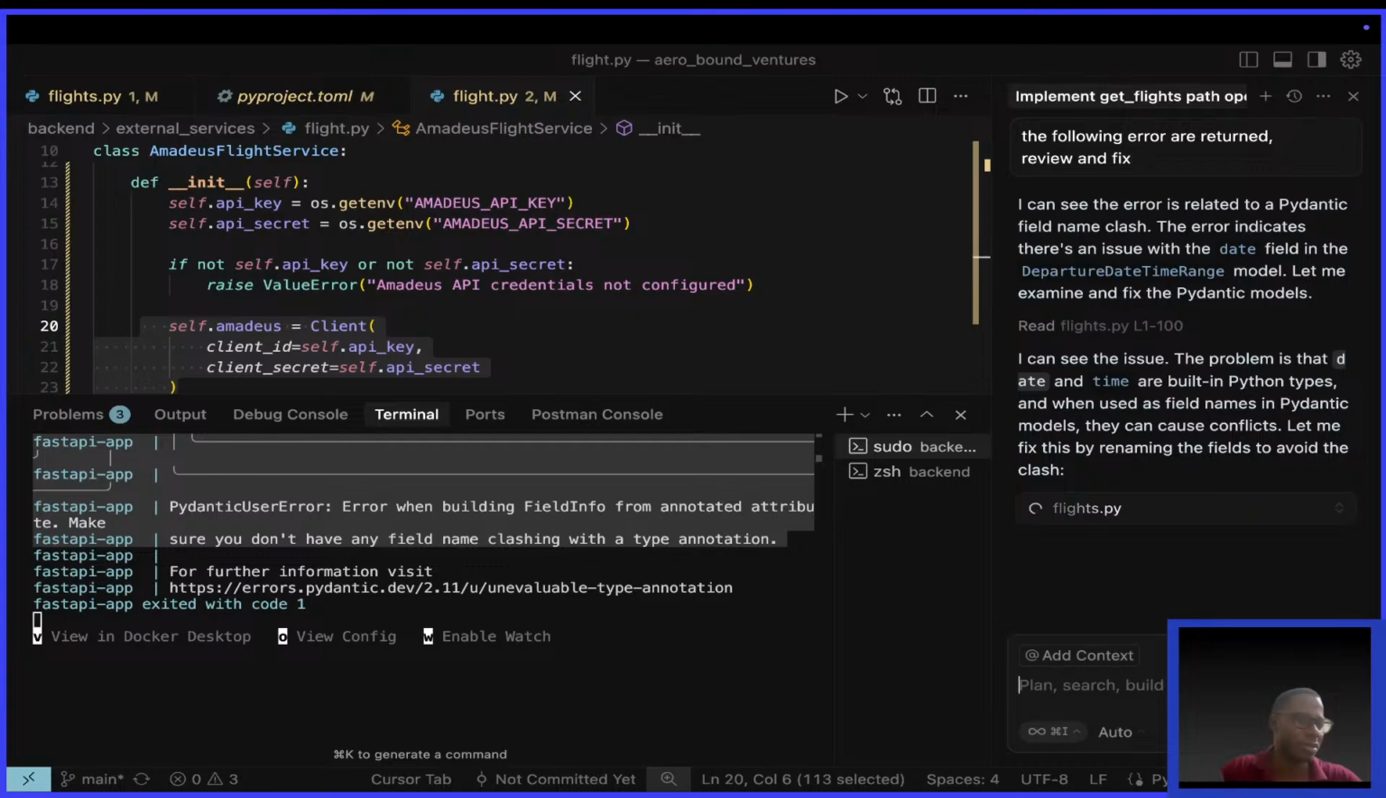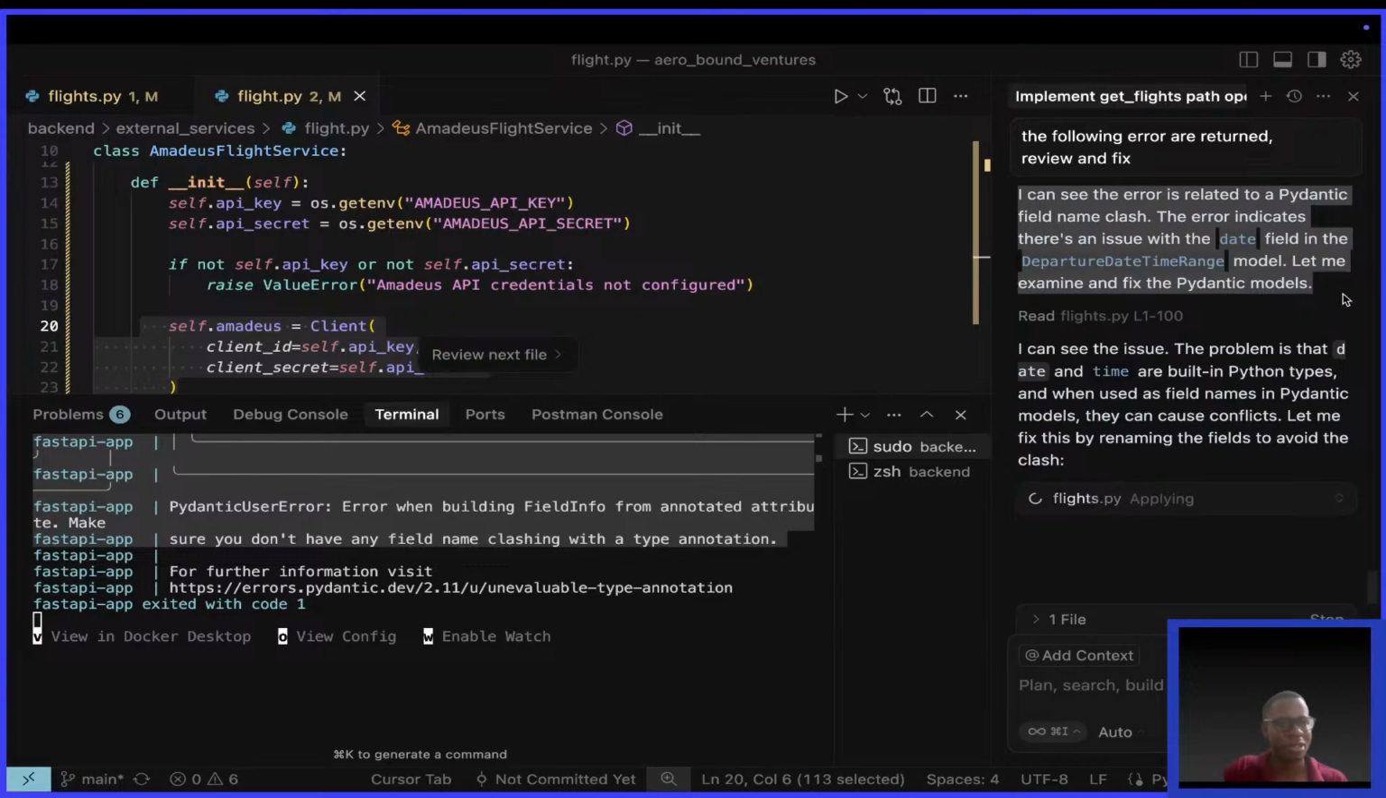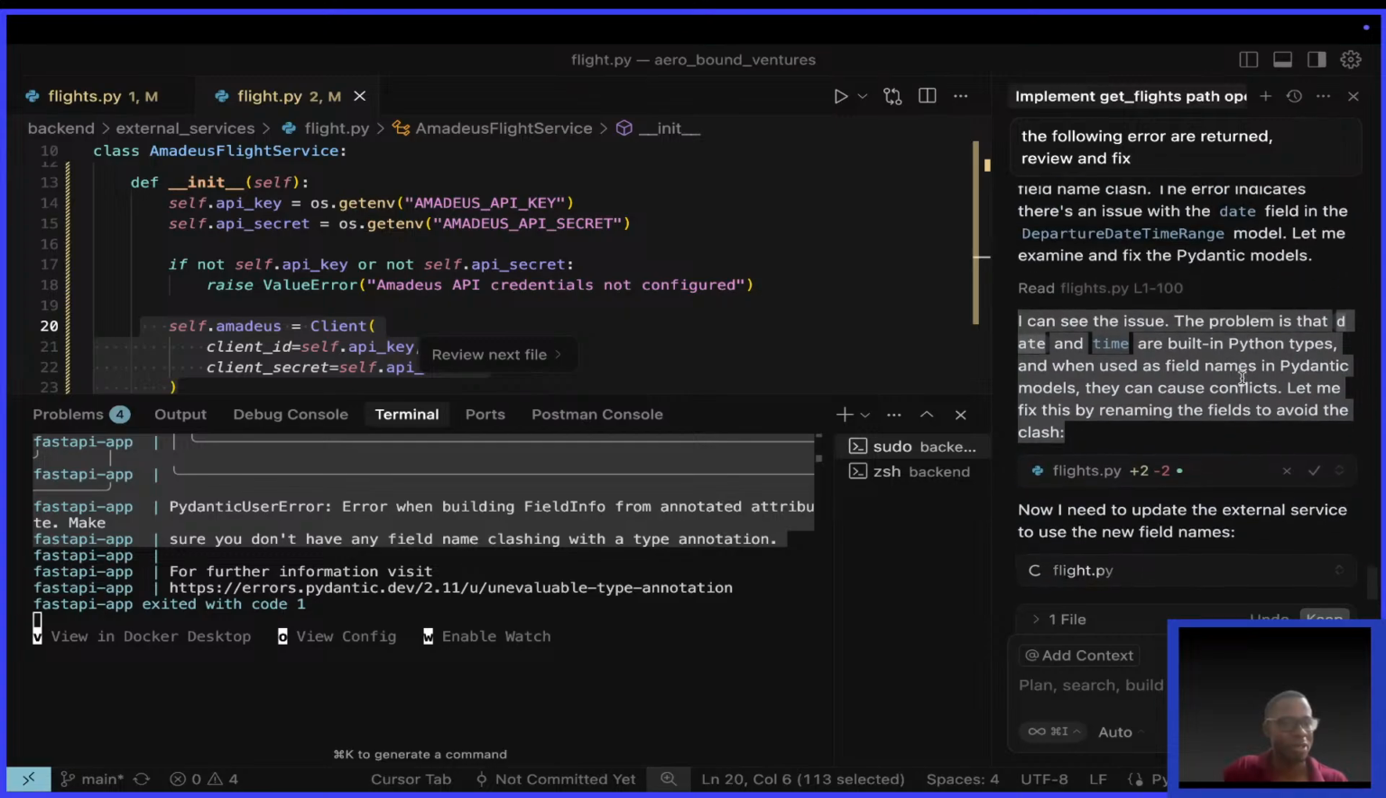Let me see what's this. That's what AI is saying. I can see the error is related to a Pydantic field name clash. The error indicates there's an issue with the date field in the departure time range model. Let me examine and fix the Pydantic models. I can see the issue. The problem is that date and time are built-in Python types. When used as field names in Pydantic models, they can cause conflicts. Let me fix this by renaming the fields to avoid the clash. Really?